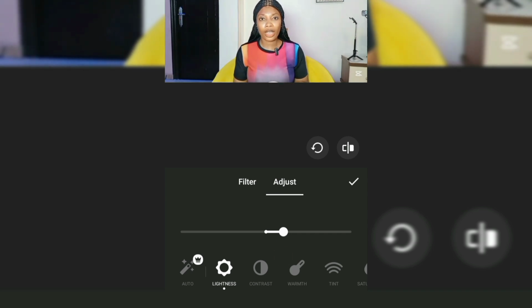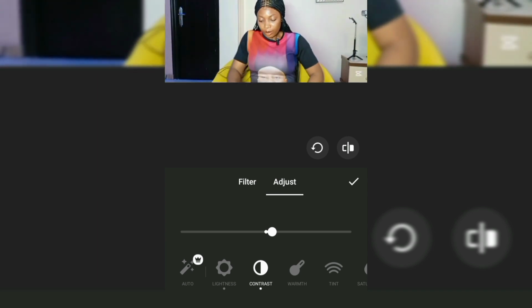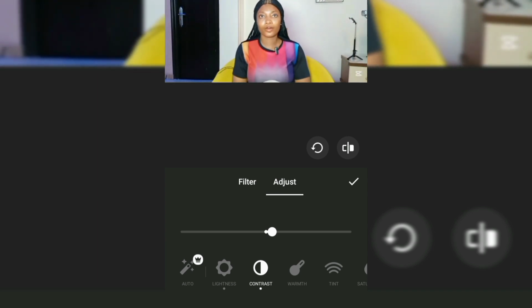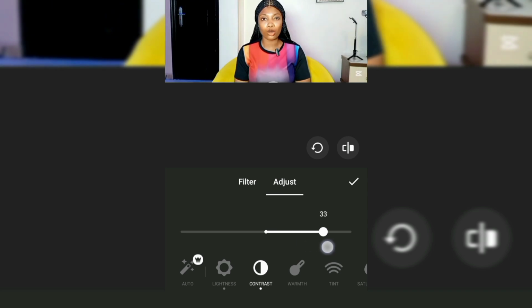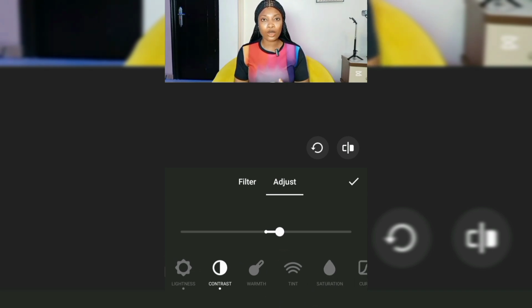Now let's look at contrast. We tap on contrast and increase it. Okay, I'm back. Yes, now let's increase. It's blurry over here. Now you're going to increase contrast. You can see it's too much, so we're just going to put it at 8. That's okay for me, depending on your preference.